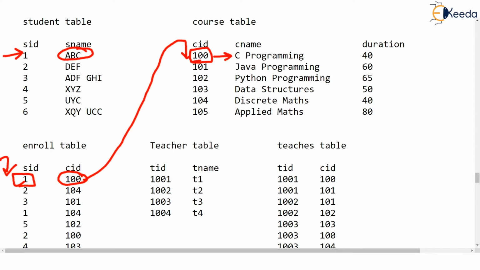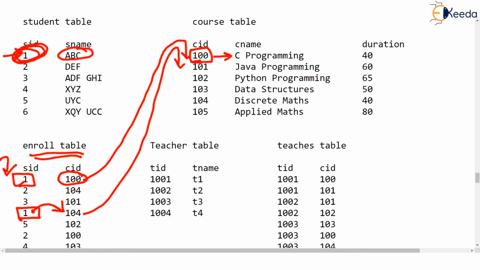But wait a minute. This student ID 1 is present 2 times in the enroll table, correct or not? So this student number 1 has enrolled even for course 104, and when 104 is searched in the course table, you will see that the course name is discrete maths. So the student ABC has enrolled for 2 courses, C programming and discrete structure. Isn't it so?